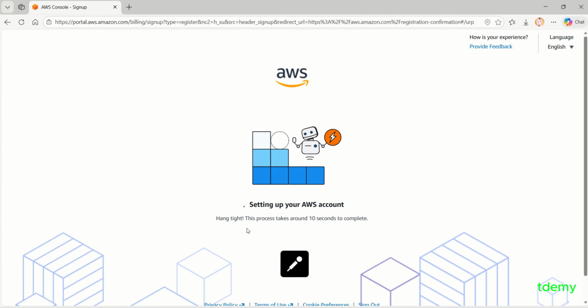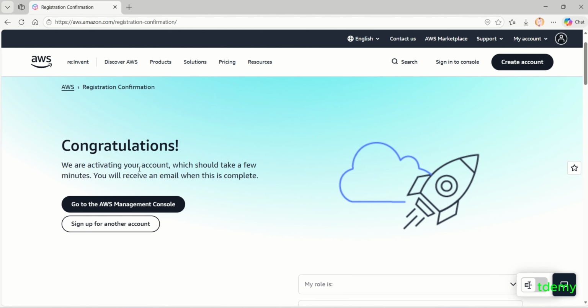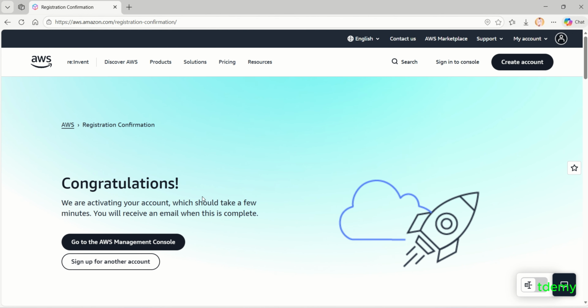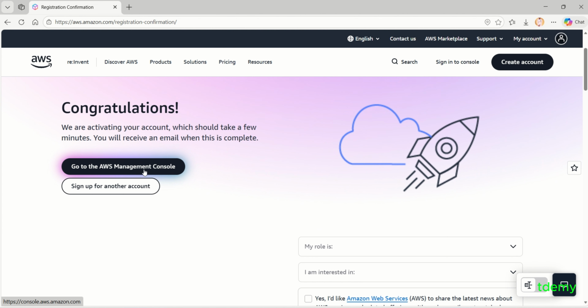So AWS is telling you to hang tight. This process might take around 10 seconds to complete, so we need to give it some time. And congratulations, that is it. We have successfully activated our account, and now we can proceed. So we can actually proceed to sign in. So what will I do? I'll just go to sign into my console to be sure that the account we created is functional.